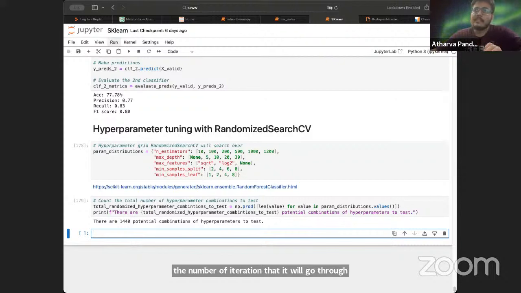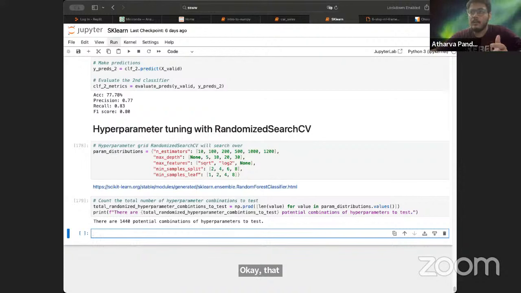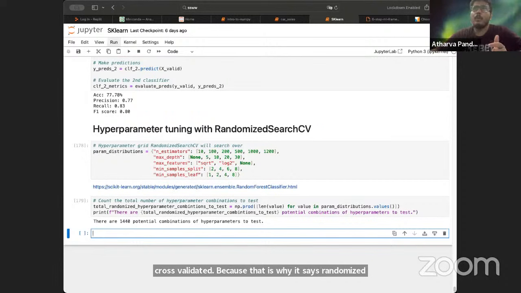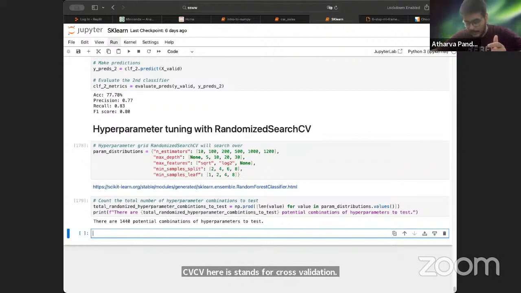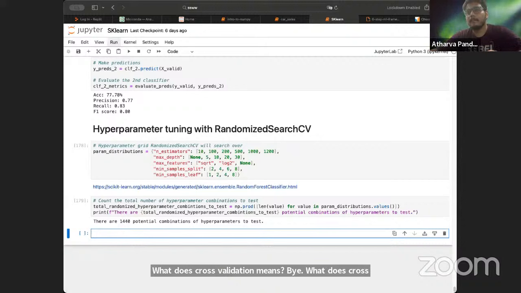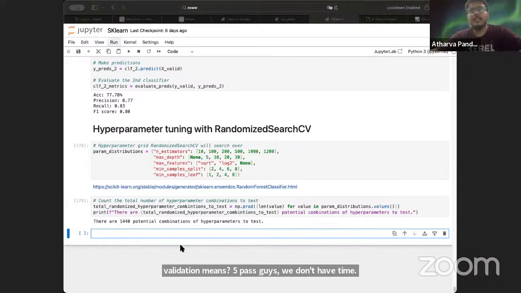Okay. The results that we'll get will definitely be cross-validated, because that is why it says randomized search CV. CV here stands for cross-validation. What does cross-validation mean? Type. Type fast, guys. We don't have time.